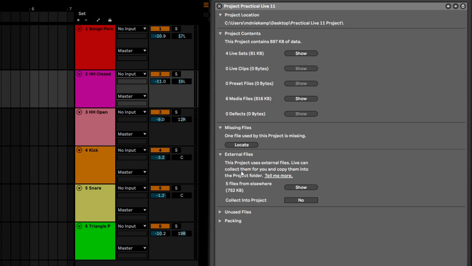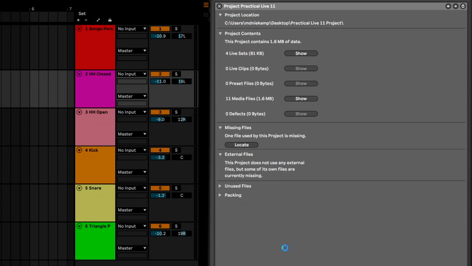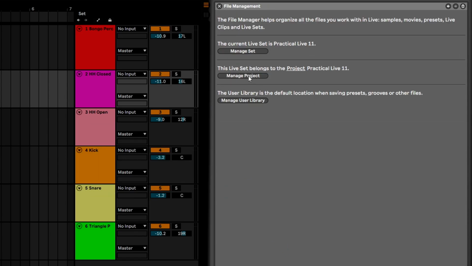Next, we have external files. Again, this is just a way to collect all and save. So we're going to select to collect that into the project. We'll hit collect all and save, and our changes were saved successfully.